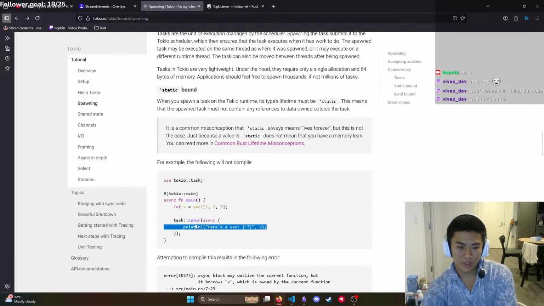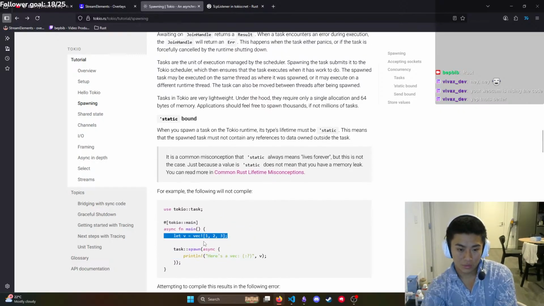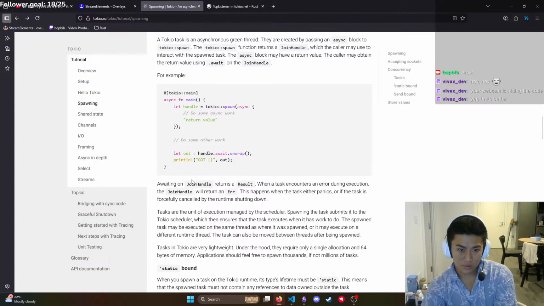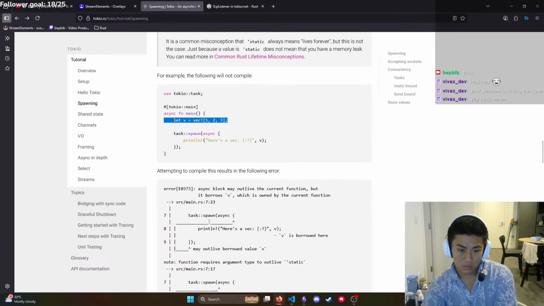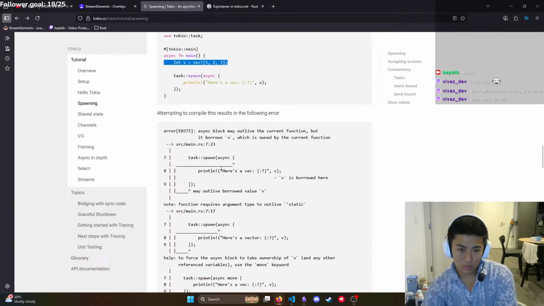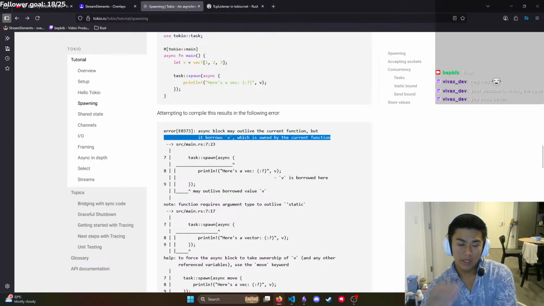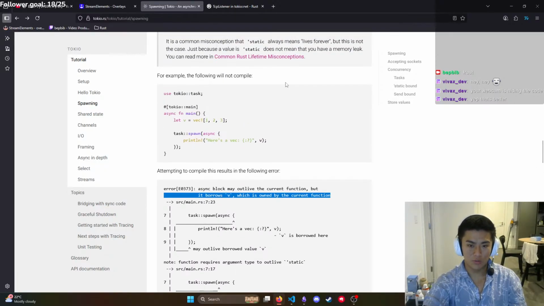So why will this not compile? I don't want to read it. Async blocks may outlive the current function, but it borrows the variable.